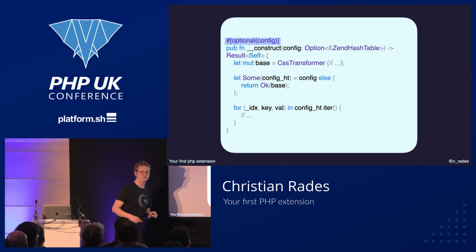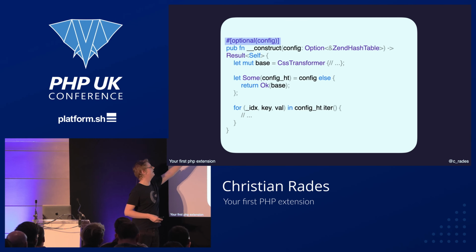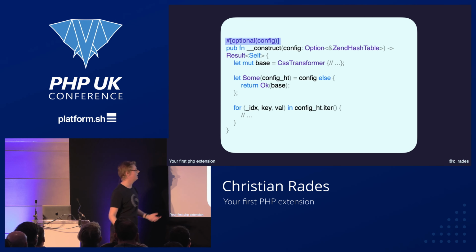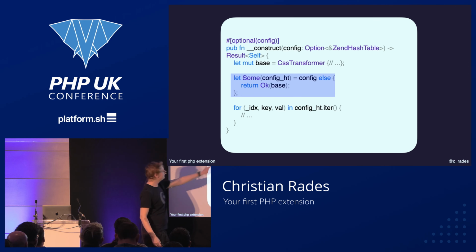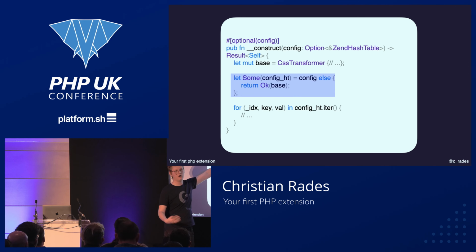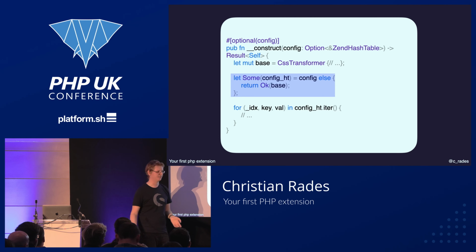Then we also need to tell our PHP crate that the first parameter is optional, so it is also represented in PHP as optional, so you can leave it out. So what do we do now with the configuration? We have our base configuration, which is the result of our old constructor. So just the defaults, minify true, easy. But now, because config is optional, we have to be sure that there's actually a hash table given as a parameter when we want to access it.